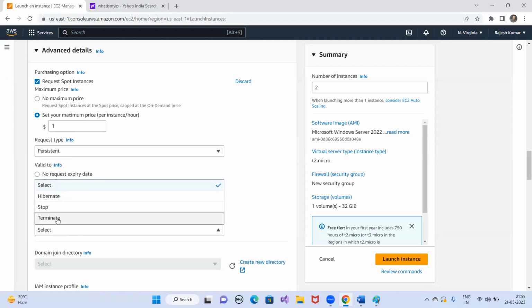For now, terminate means it will be deleted on the spot if they take it back, or it will be shut down. If it is shut down, then in future they can again offer you the discounted price for the same EC2. If it is terminated, then it will be deleted, and you will have to recreate the servers in future.